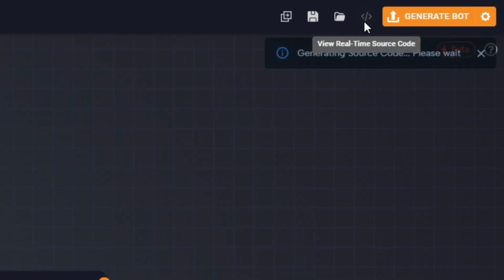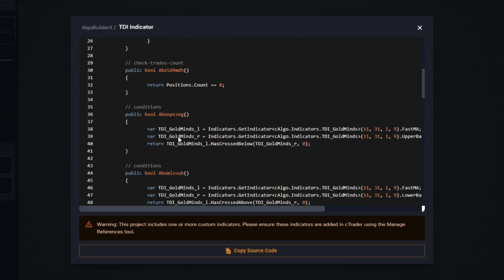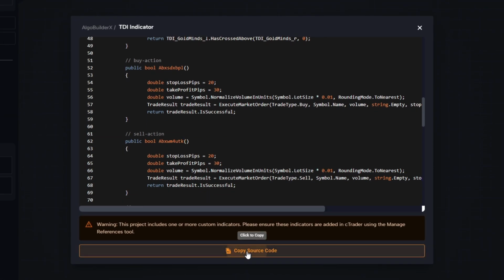Click on the View Real-Time Source Code feature to see the cAlgo code generated by our strategy. Copy the displayed code and open cTrader.